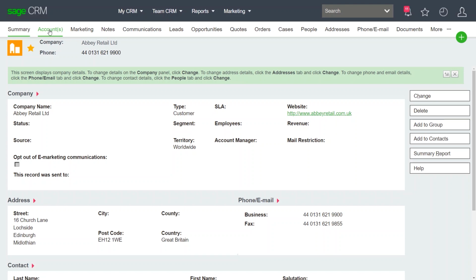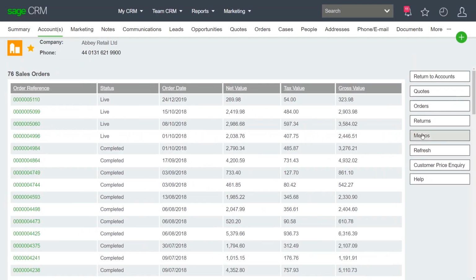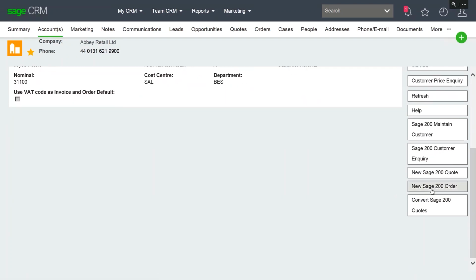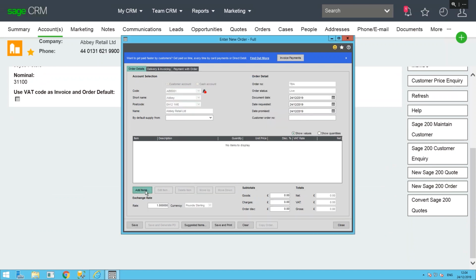Additionally, the integration into Sage 200 allows customers to be created from Sage CRM. Products or price changes in Sage 200 are updated into Sage CRM, and when they have the appropriate rights, users can view various live Sage 200 information, such as orders, returns, or memos. Sage 200 forms can also be launched from within the relevant Sage CRM screens by clicking the appropriate button.